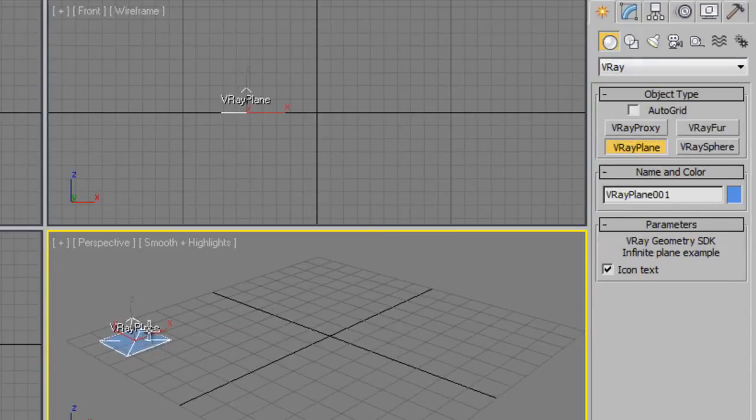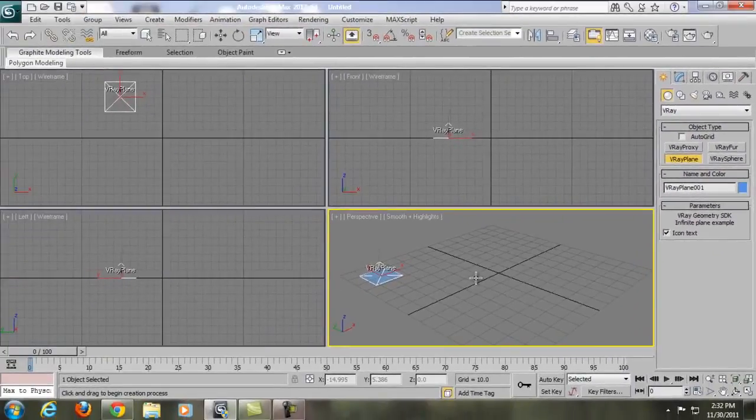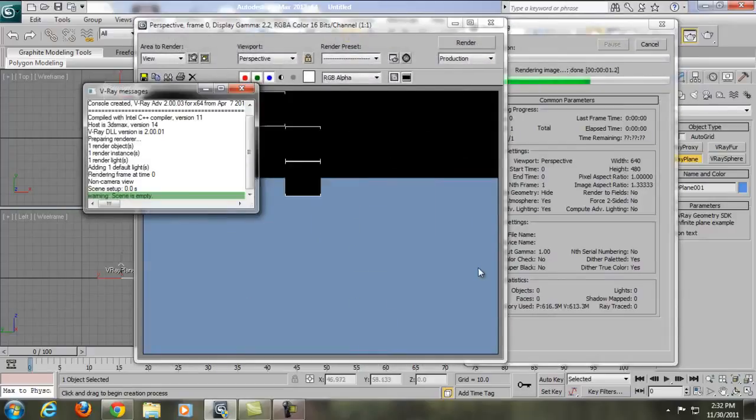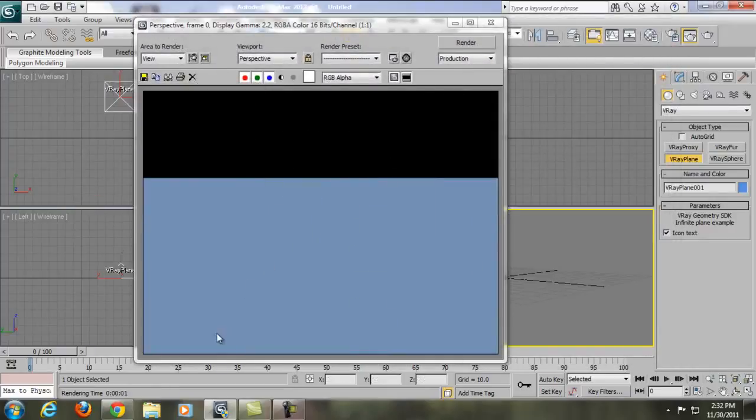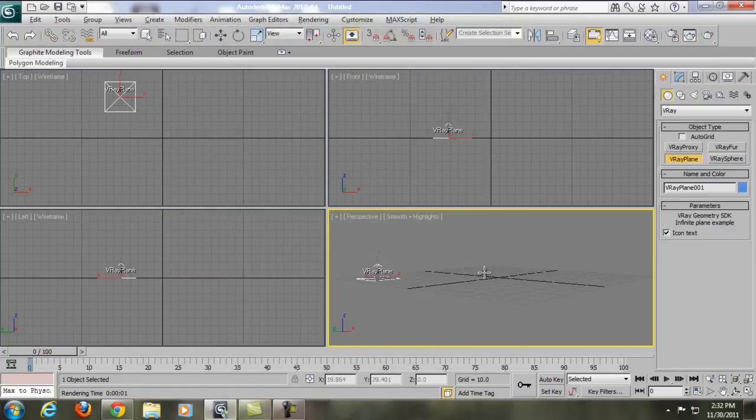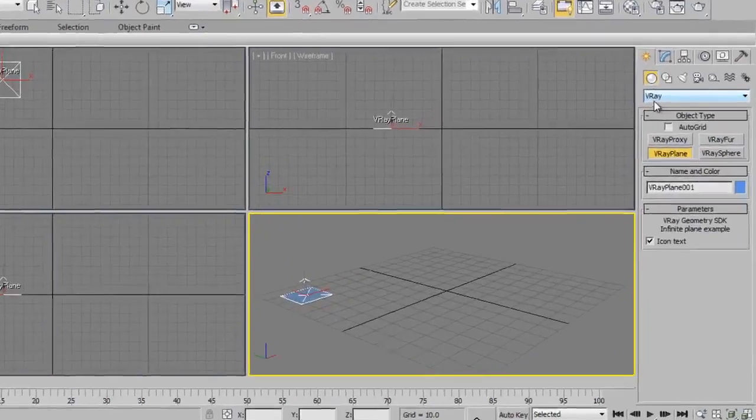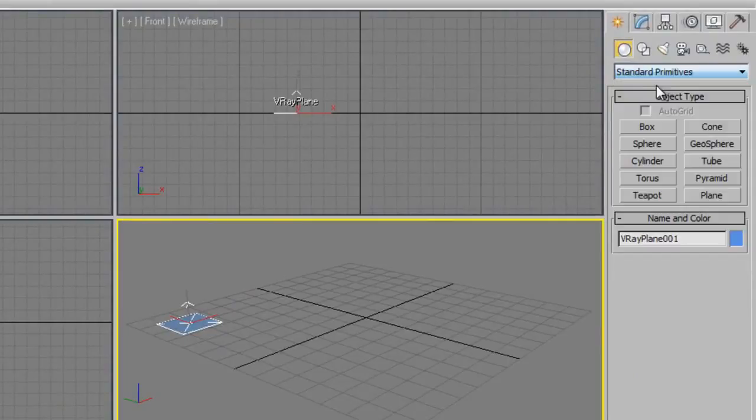The VRayPlane looks pretty small, but if you render it by pressing F9 and look at it, as you can see here, the VRayPlane is actually a very large plane. It's unlimited through the horizon here, as you can see. So I think we're gonna use that for now. Alright, so that's the VRayPlane. We're gonna leave it there, and we're gonna change it from V-Ray to standard primitives again.